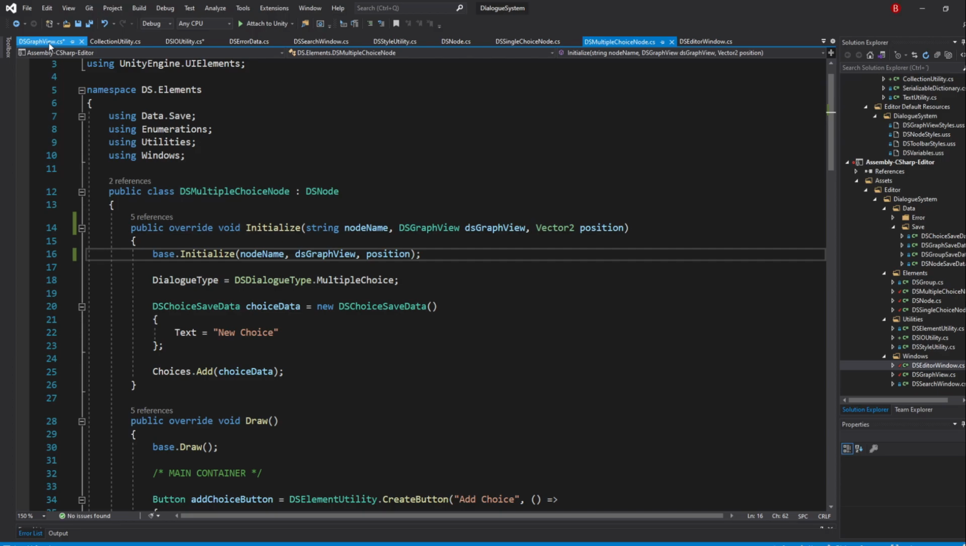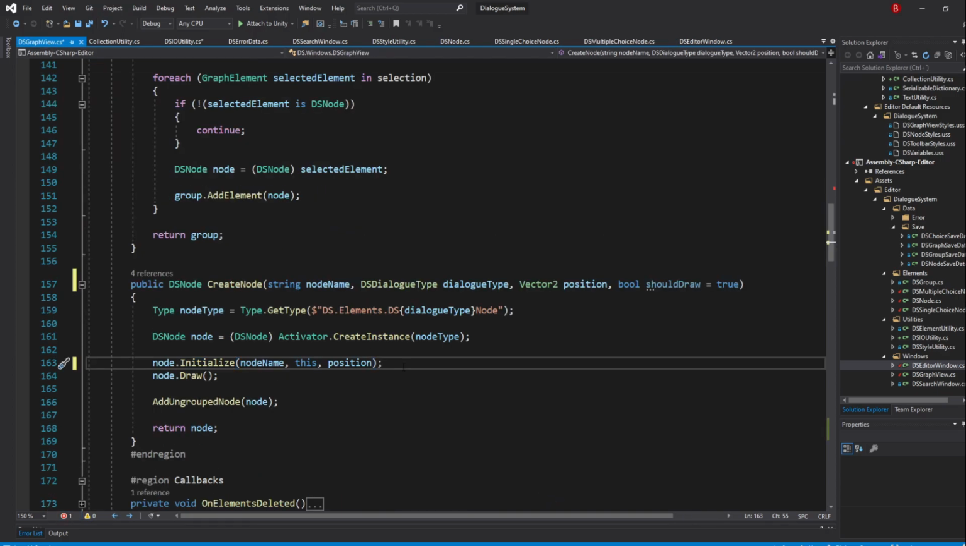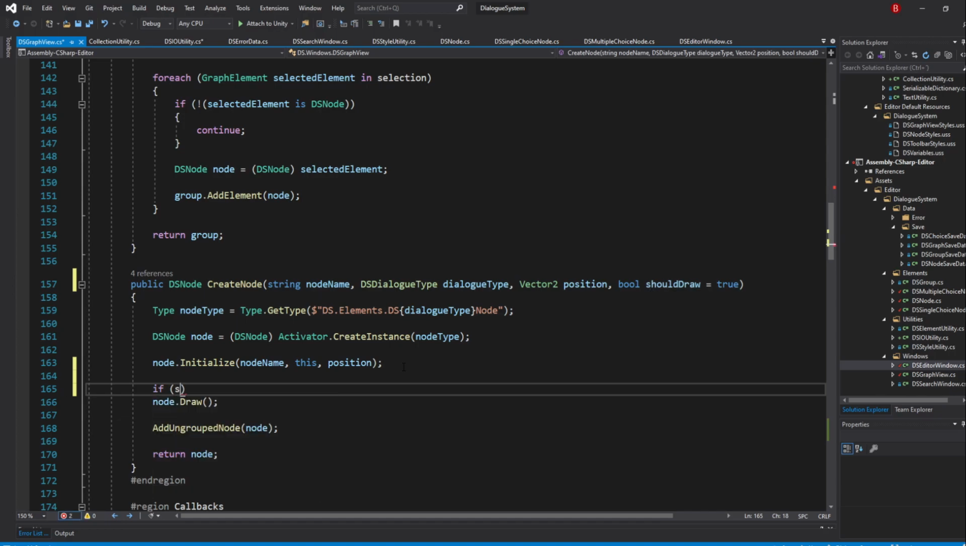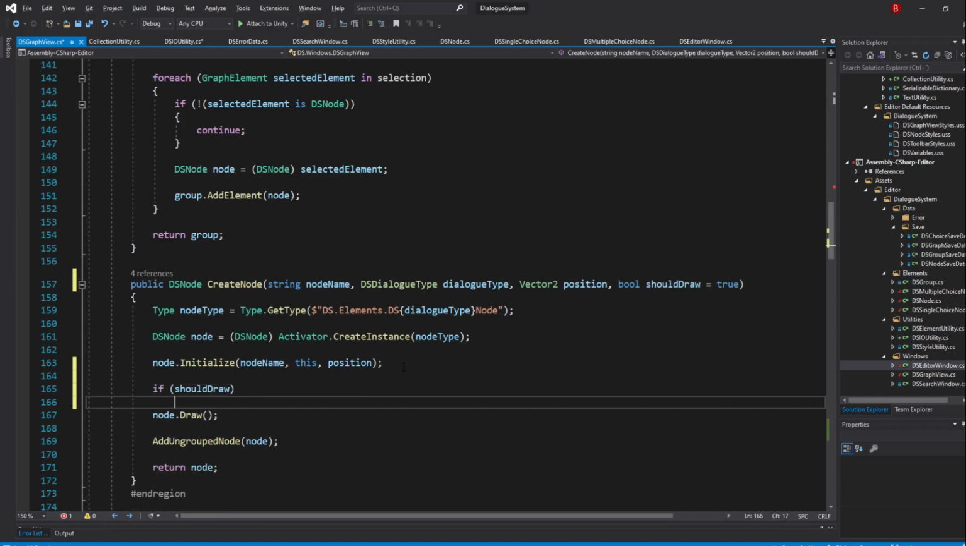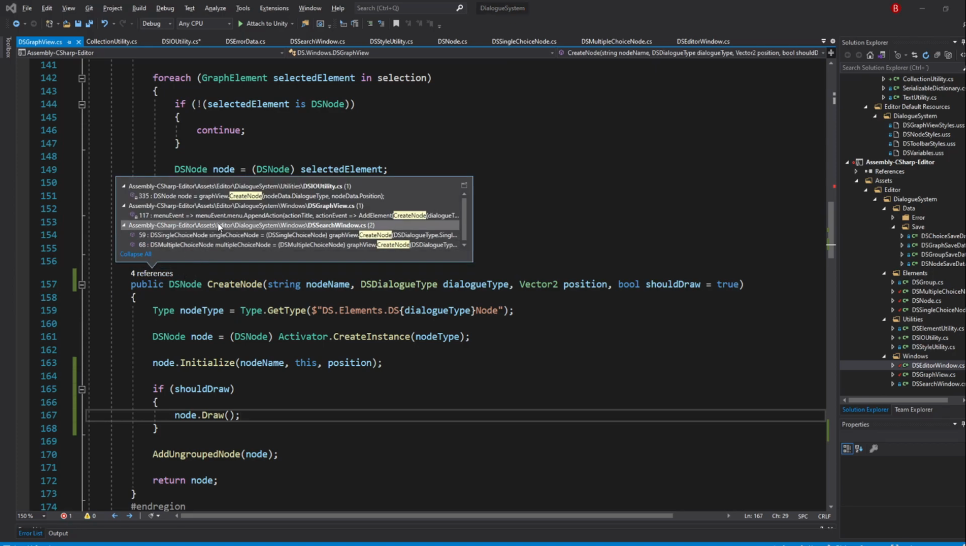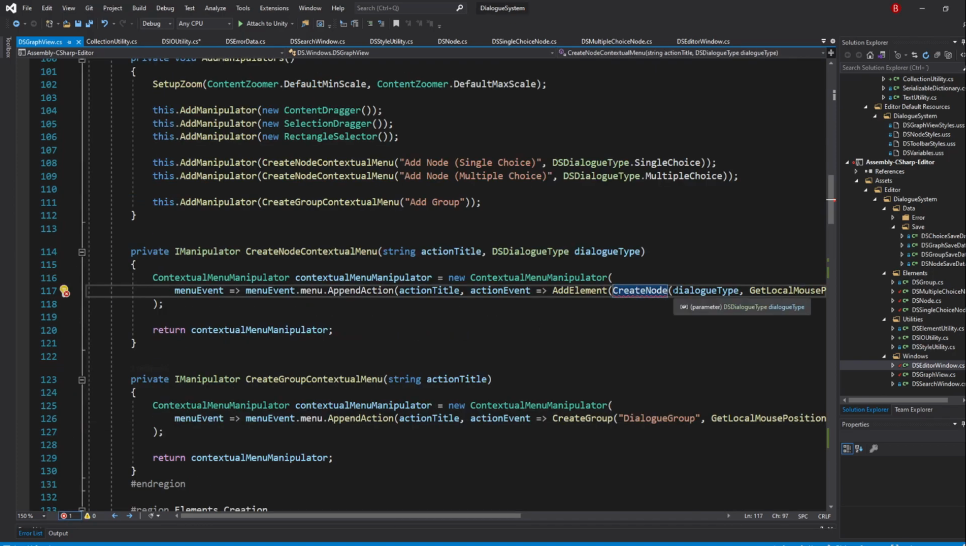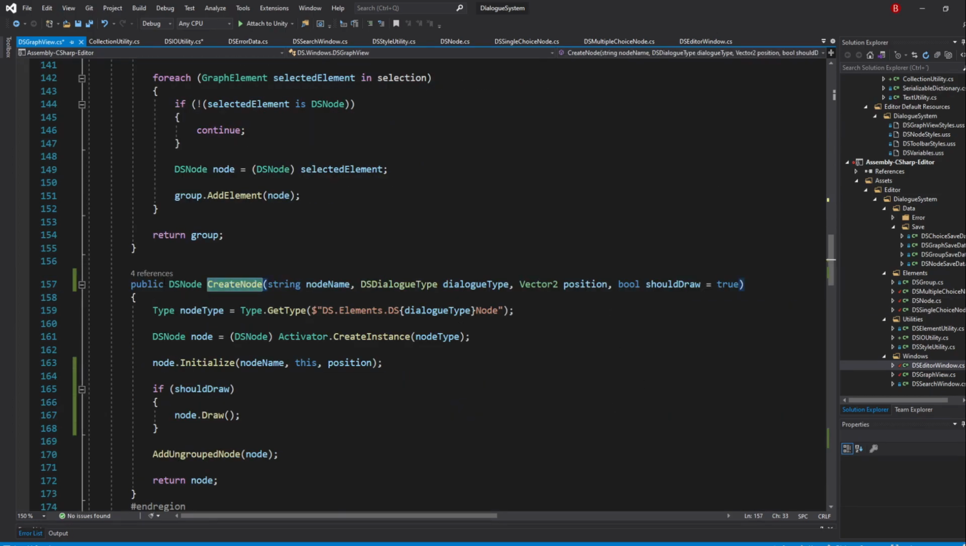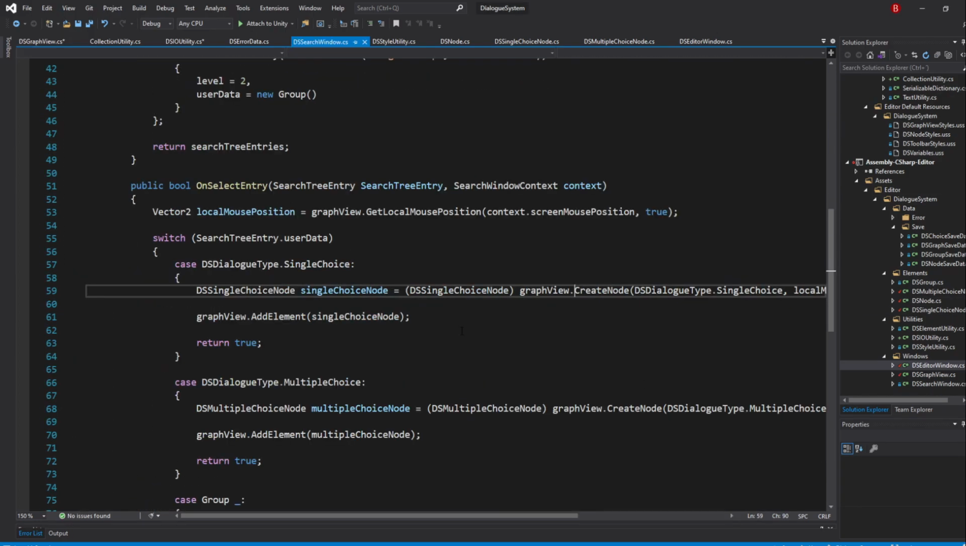Then, back to our CreateNode method, we'll add the node.Draw method inside of an if statement that checks if shouldDraw. Do make sure you update every CreateNode method call to pass in dialogue name as the node name. You could just default the node name to this name if you wanted to, but you will need to add it as one of the last parameters. Feel free to do it as you desire.